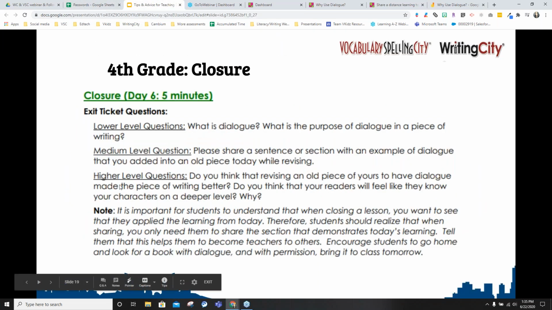And lastly is the closure. So the closure of the Writing City curriculum. This is where you'll give some type of formative assessment, or students may be sharing new knowledge. We also celebrate successes.